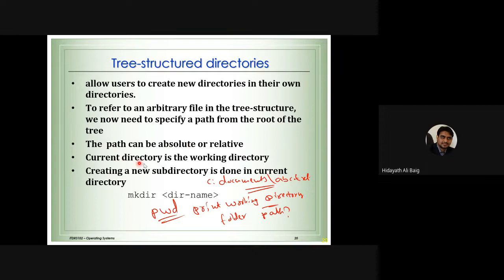The current directory is the working directory. That's why we have seen the command pwd, print working directory. It will print the folder in which you are working now. I have given you the example in the Linux commands of pwd. It will show the folder where you are working. So creating a new directory is done in the current directory. In the current folder, we can create subfolders.